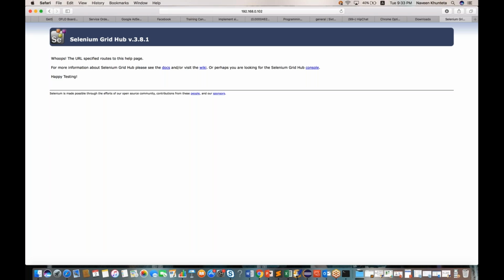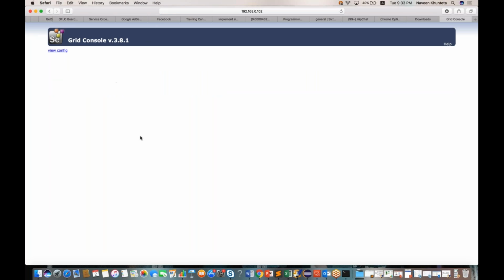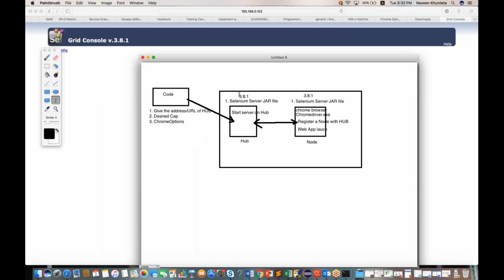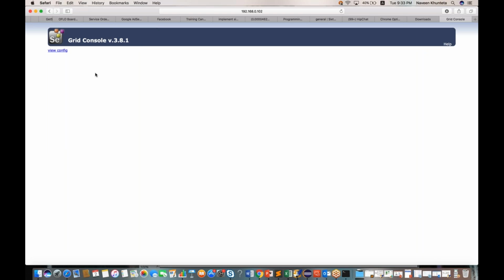You just need to click on console, and in console you will see it blank, because right now no node is registered. So according to the diagram, we have created the hub, started the server with this particular jar file. Now we just need to create the node. Once we create the node, we have to register the node also. Once we register the node with this hub, you will see the node information over here. Right now it is blank, it's just a server running without any node.